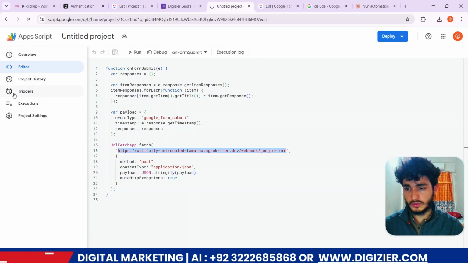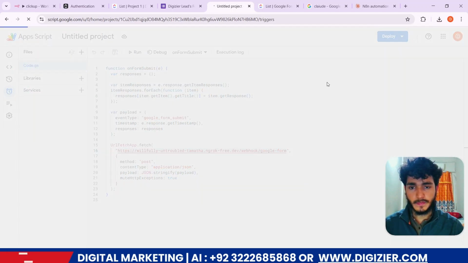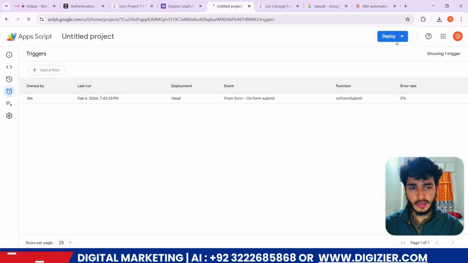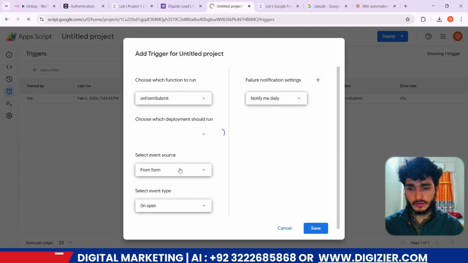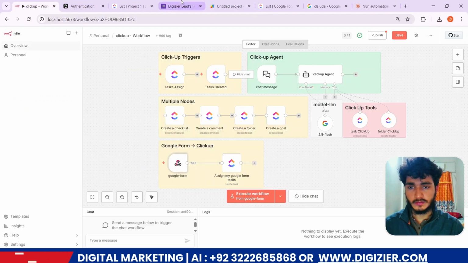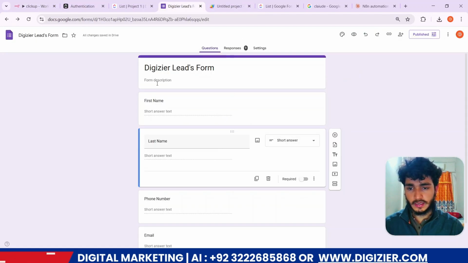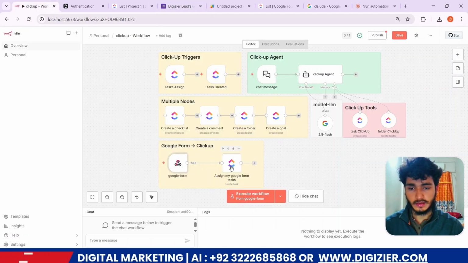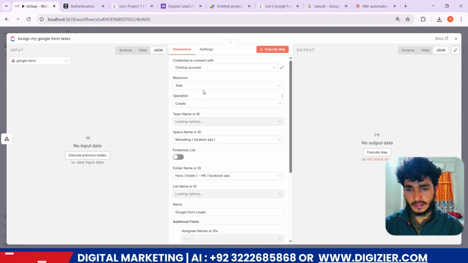After that you go to the triggers and add a new trigger, like form fills, and select on form submit, and save here. After that you see that the form trigger is created. Anybody who fills that form, your webhook receives all the data, and after that it assigns it with leads. Here I connect my ClickUp account with the task.